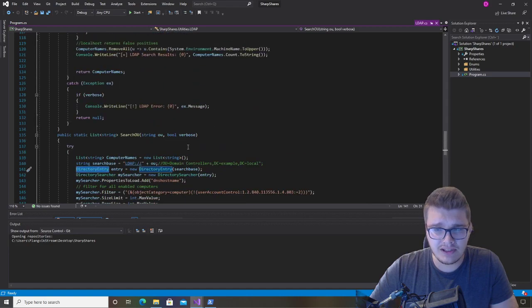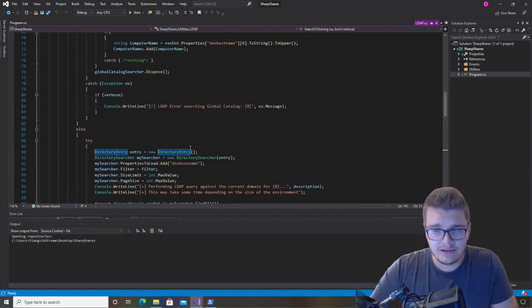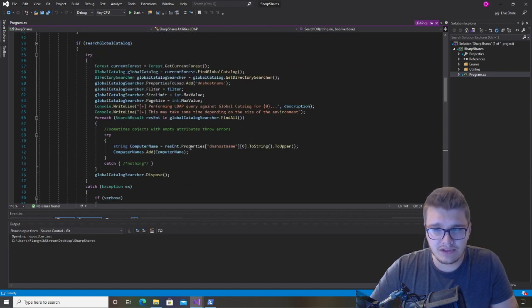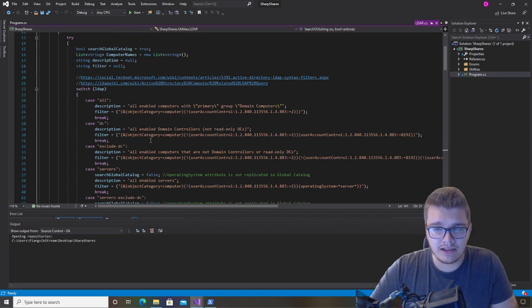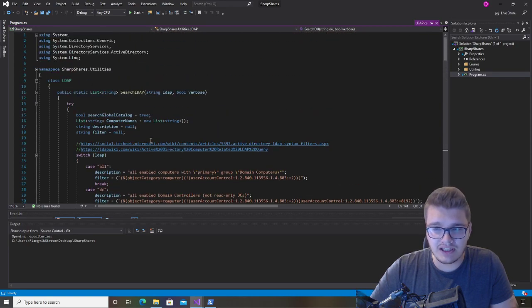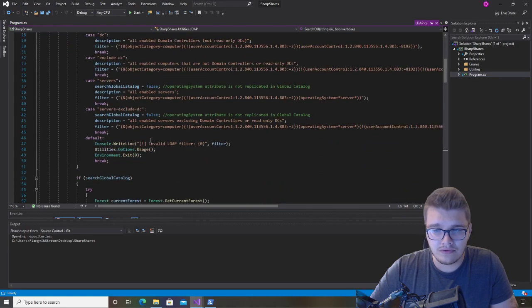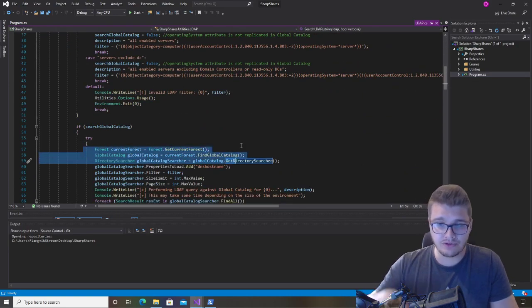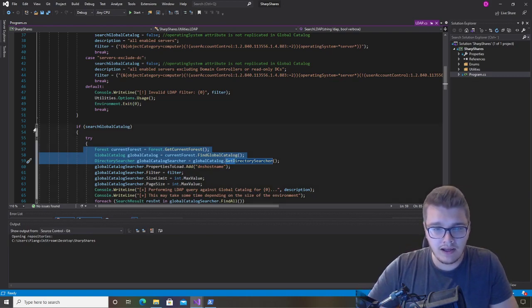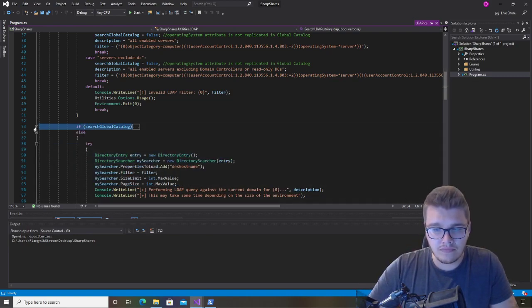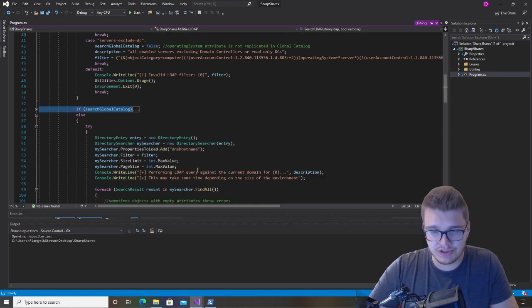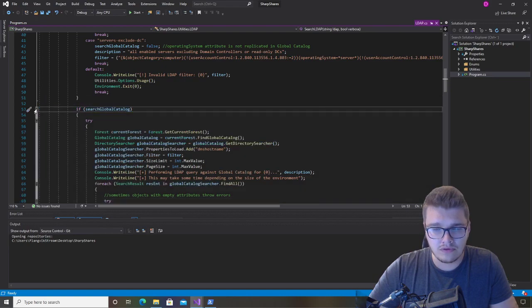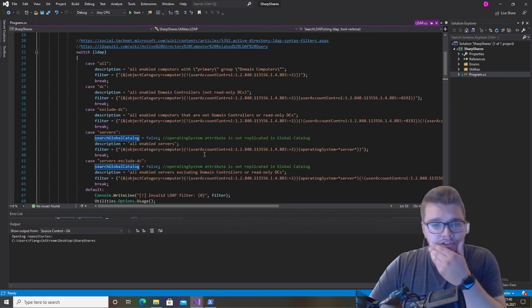Then shouldn't there be like, assume something? Yeah, this is the part I'm looking for, I think. So this is search LDAP, and it gets the current forest. So this is the logic we're looking to replace, basically. Yeah, this is afterwards. So this is doing the actual lookup. So what is this? Search global.